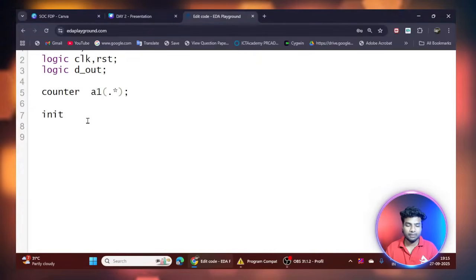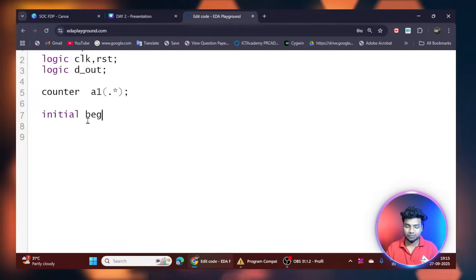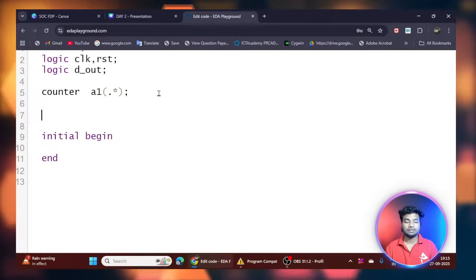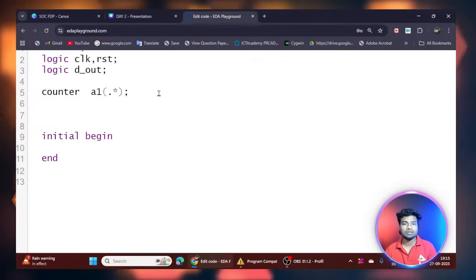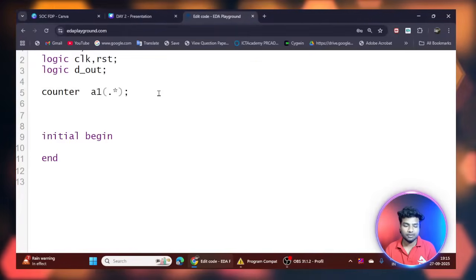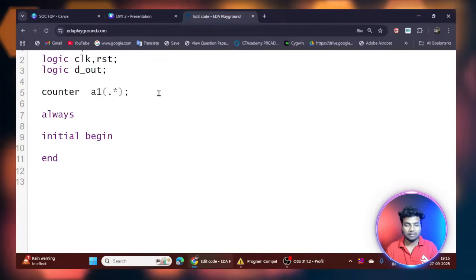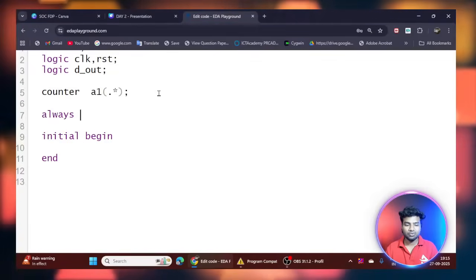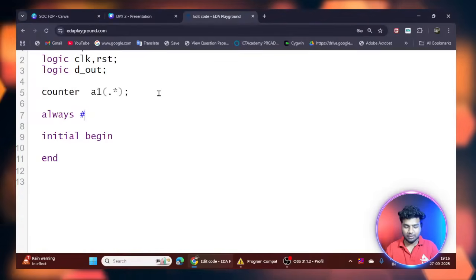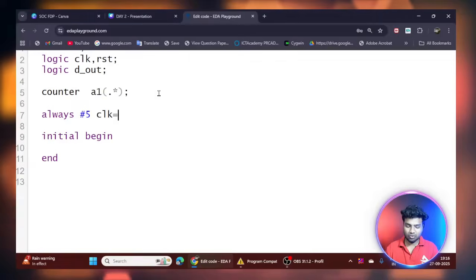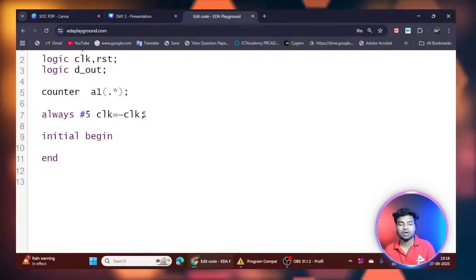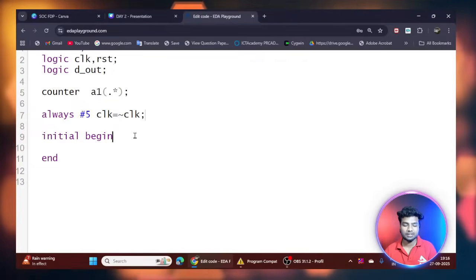And then inside my initial begin, this is my simulation time. But before going to that, I want to create a clock. Clock is nothing but zeros and ones. The combination of on time and off time is known as one clock cycle. So I'm going to create a clock using the always keyword: always, every 5 nanoseconds my clock will toggle. I will show you how it toggles.